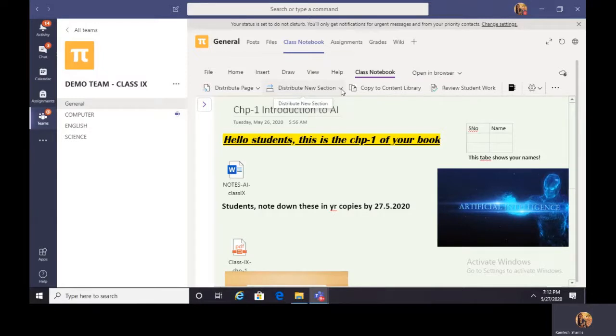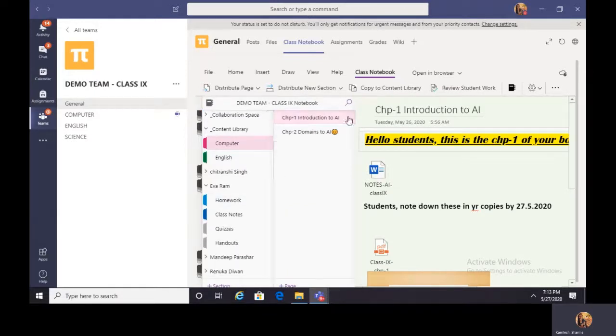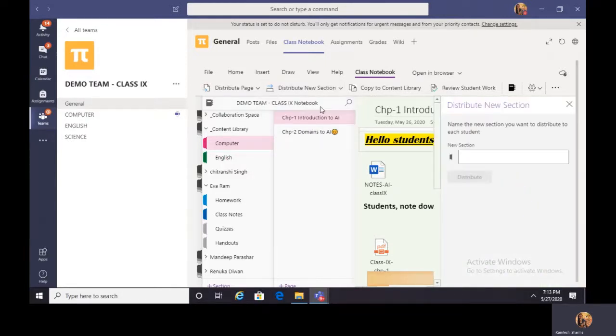Okay, now the next option in the class notebook tab is distribute new section. Now this is really interesting. First let me just show you this view, and now go to new section. Click on this distribute new section. Now what is so peculiar about it is, if you want a new section to be created for every child, you can do that by clicking this option.